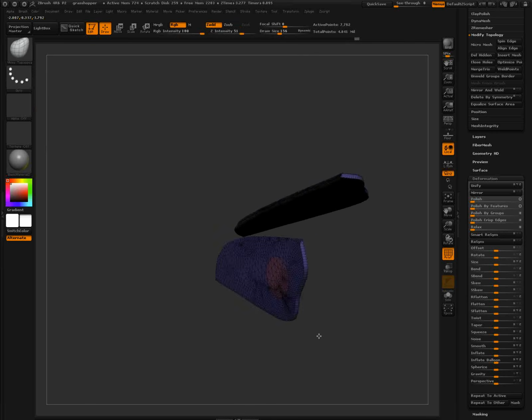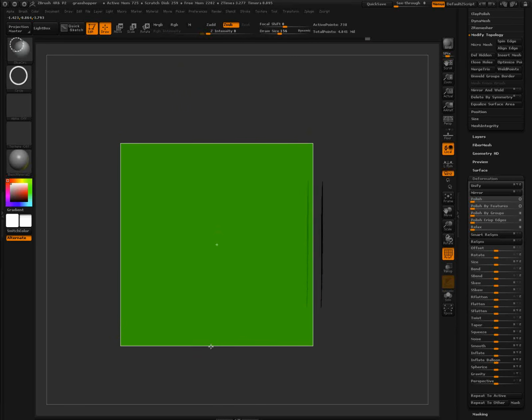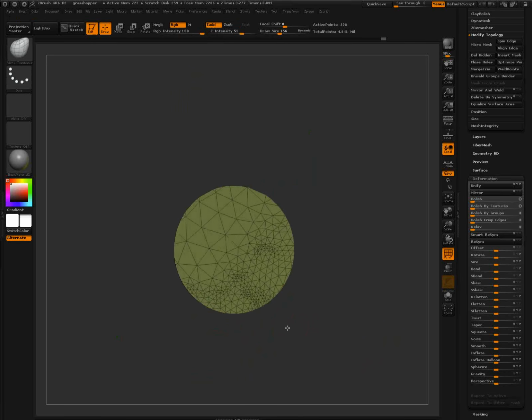I get a nice cut through there, right? So I can even grab just this portion, right? And I can even say, you know what? I don't want this portion right in here, this side right here, okay? So I'm going to say, let's hide that portion. In fact, let's go one step further and re-polygroup this.